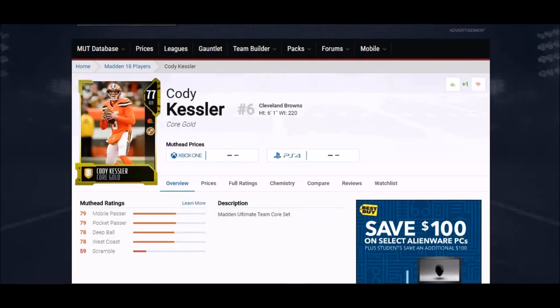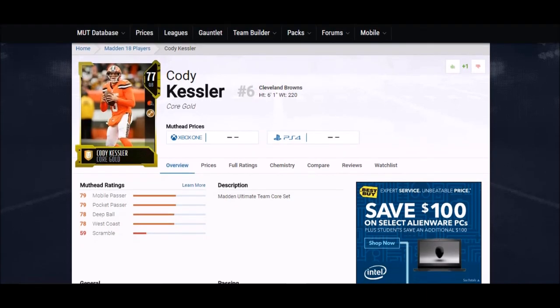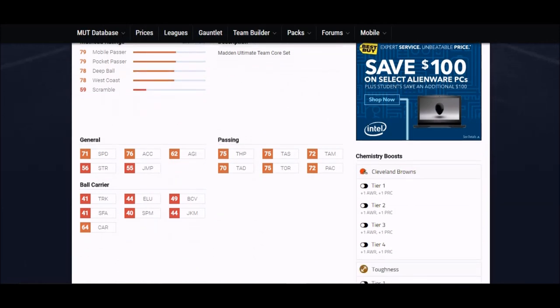Next up, we got Cody Kessler. I don't know what this guy did in real life, but he's got a pretty decent Madden card. I know he played quite a bit last year, but I didn't think he was any good. I mean, maybe it's just because he plays in Cleveland. I automatically thought that. But 77 overall gold card, 71 speed, 76 acceleration, so he's mobile.